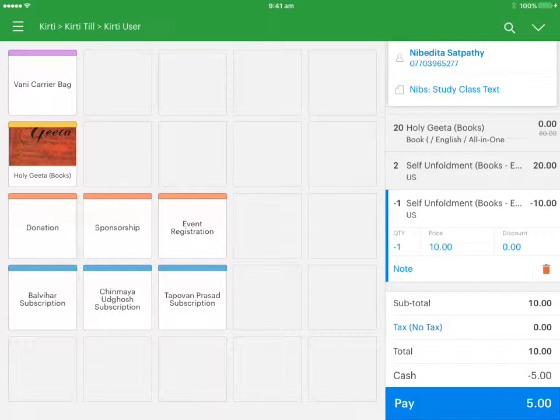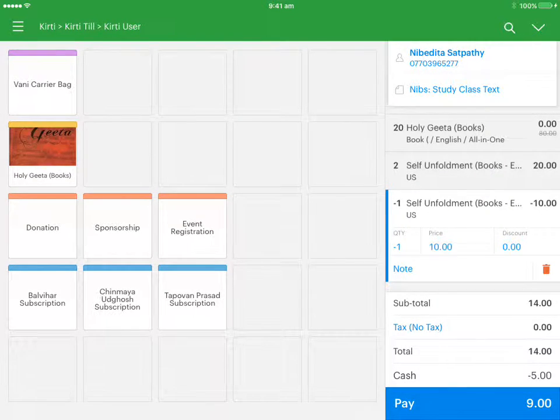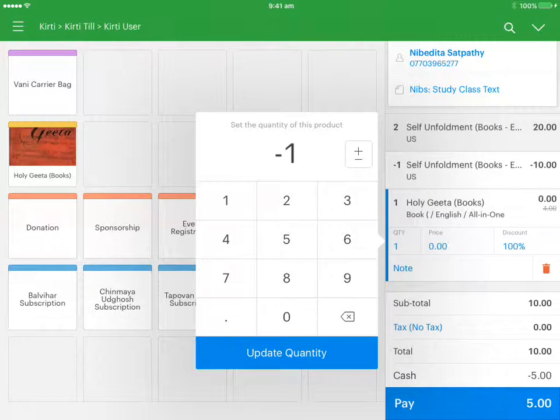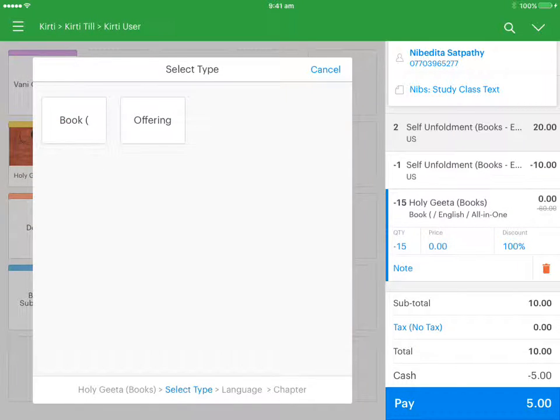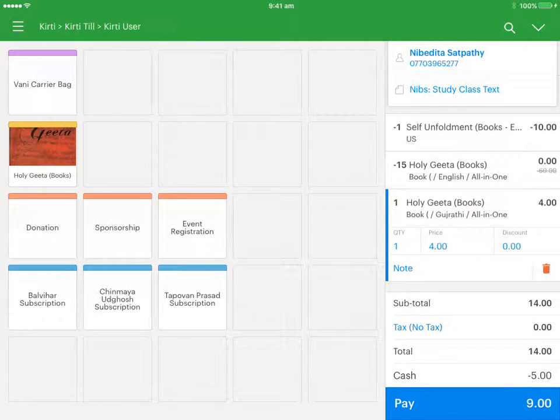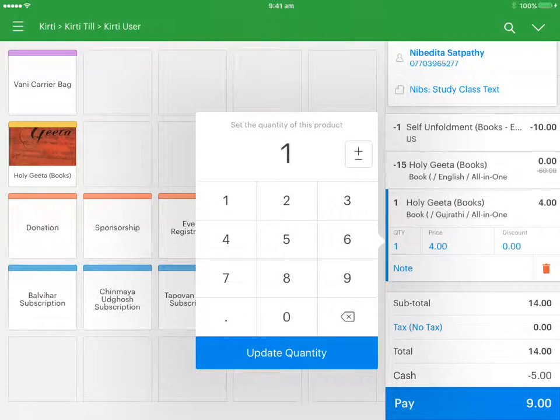I update the quantity. Now I tap on Holy Gita, book, English, all in one. And here I again zero the price. And let's say I've brought 15 back, update quantity. And let's say I've brought all the Gujarati ones back for example's sake. So I say Gujarati, all in one. How many? 10, so we want to minus the 10.